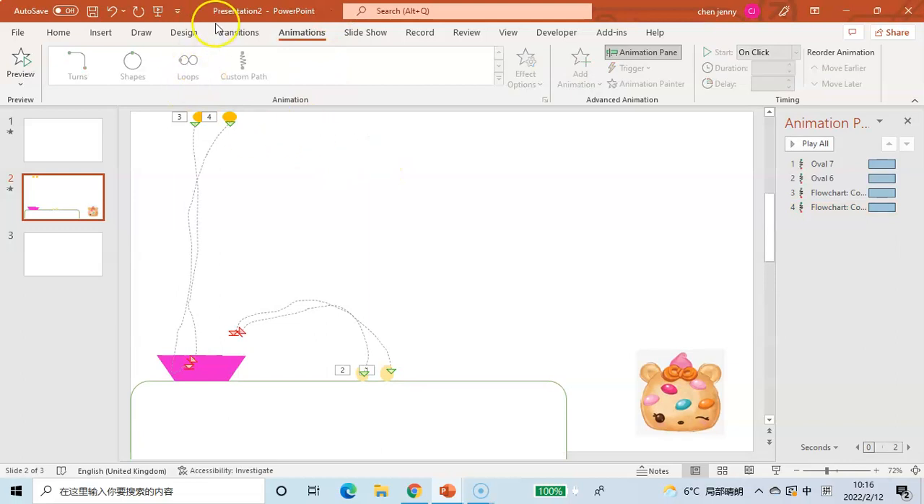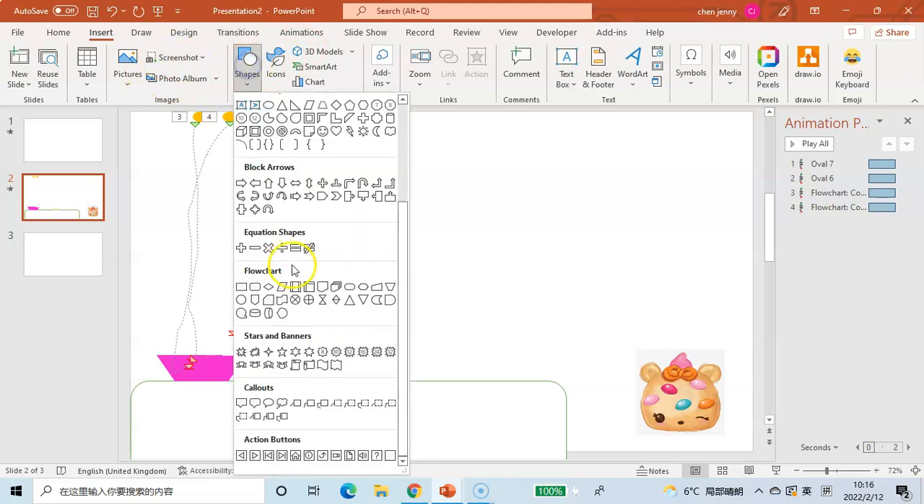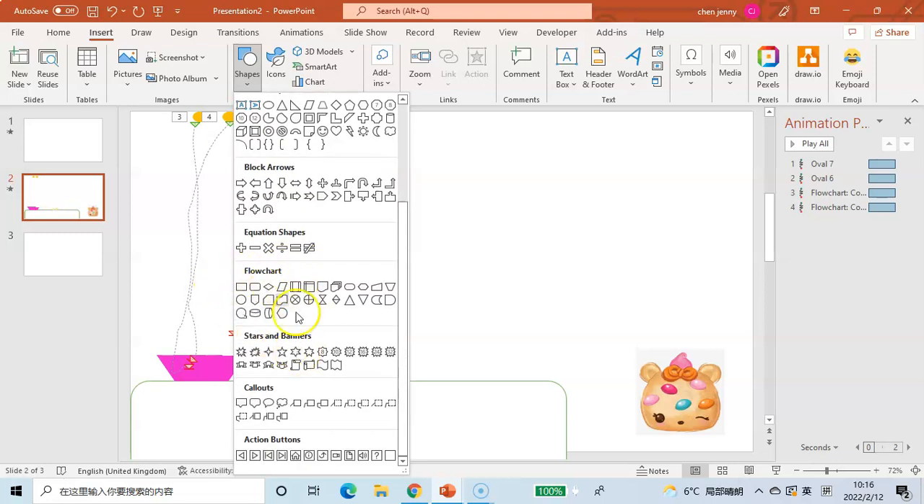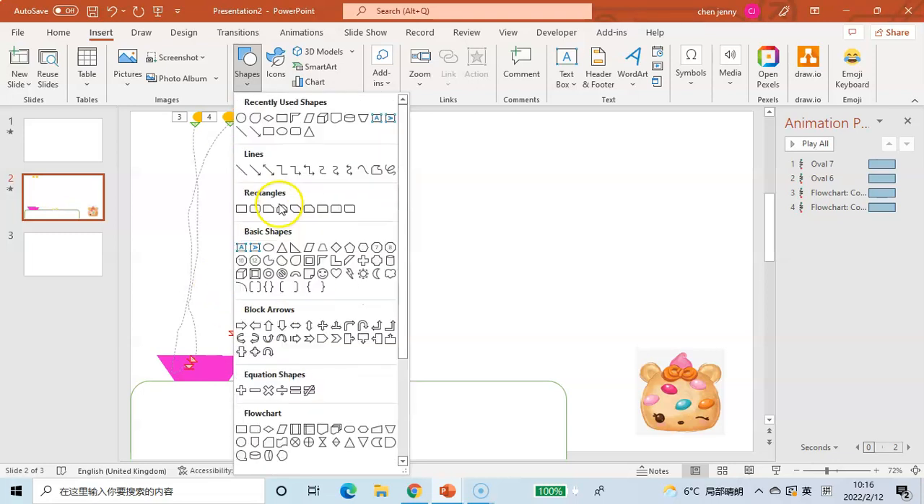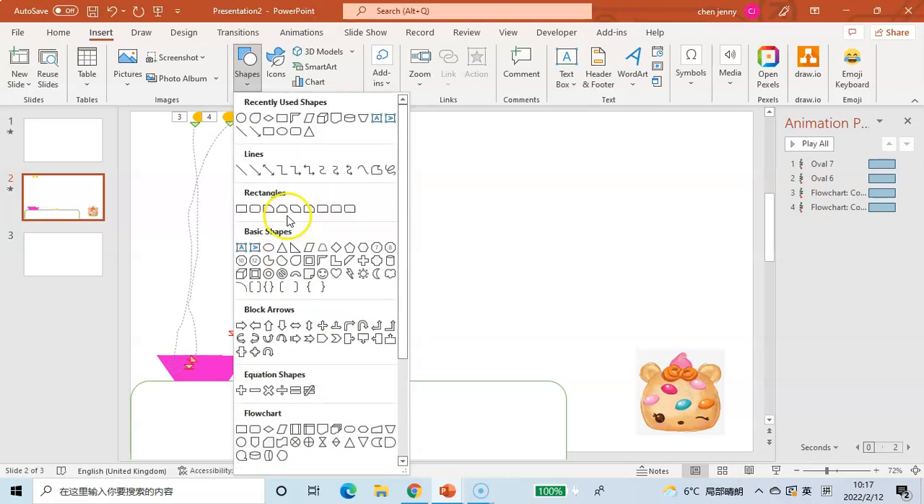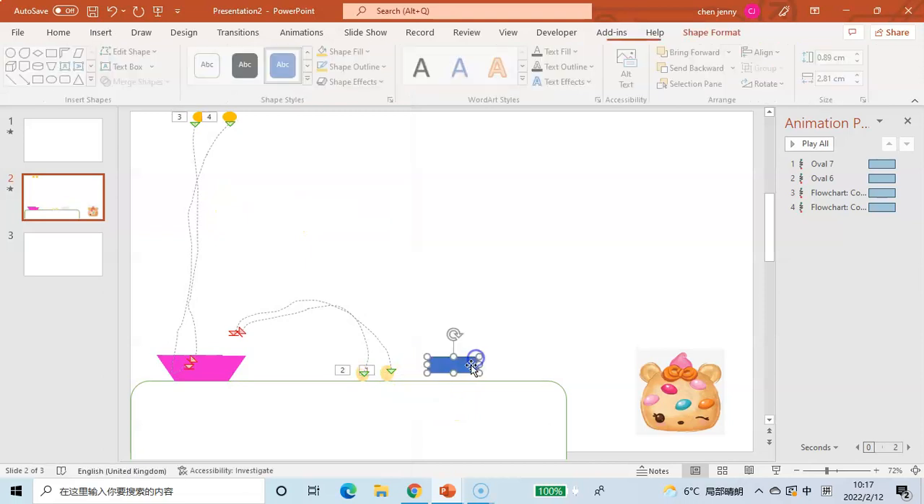Alright, so now for the sugar and butter. So for the butter, you can actually, in shapes, there's flowchart, and then for the flowchart there's some 3D shapes. So you can do 3D shapes, but I'm just gonna go with the butter for an easy shape.